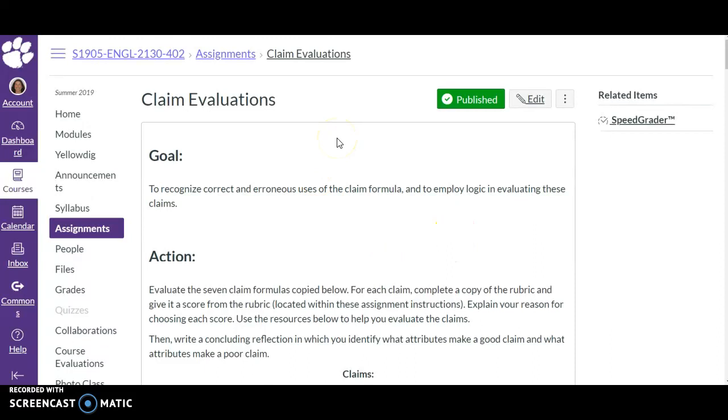And the reason this is part of the training camp is that I want you to start thinking about how do we analyze literature? How do we talk about literature? Because once you complete training camp, you'll need to do this kind of analysis all the time. So a lot of the assignments are going to ask you to do this type of analysis, really just writing your own claim formulas. So you have this practice in evaluating someone else's claim formulas.